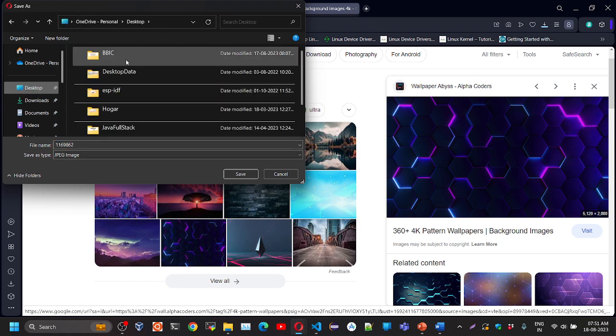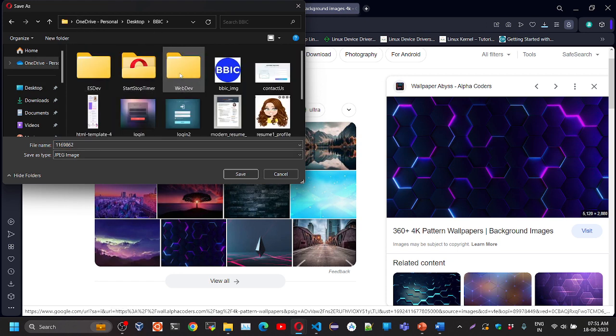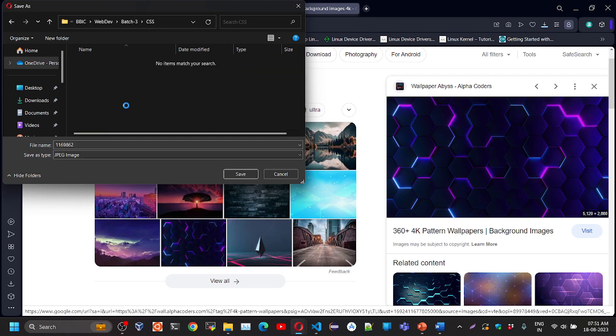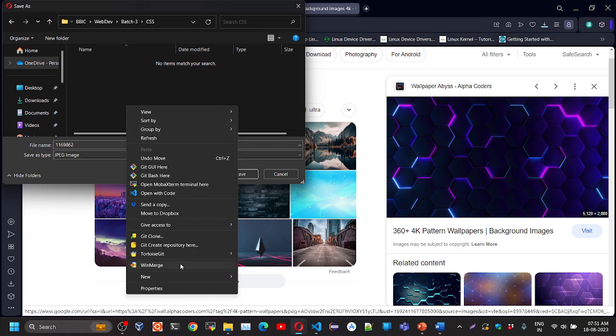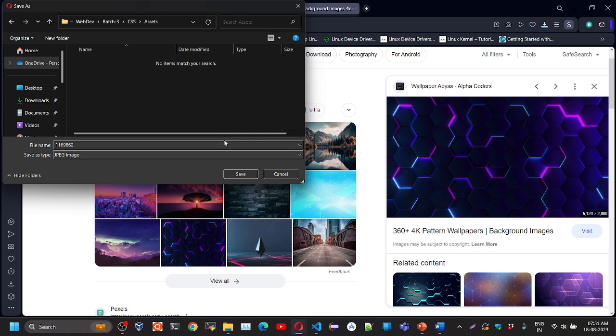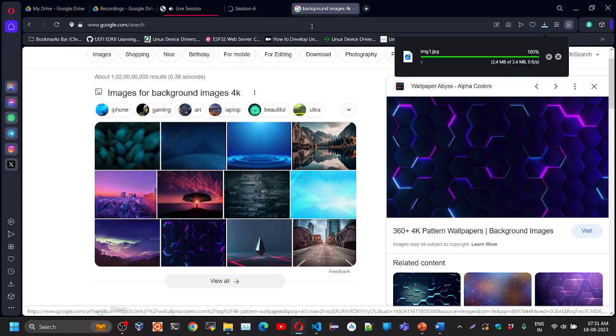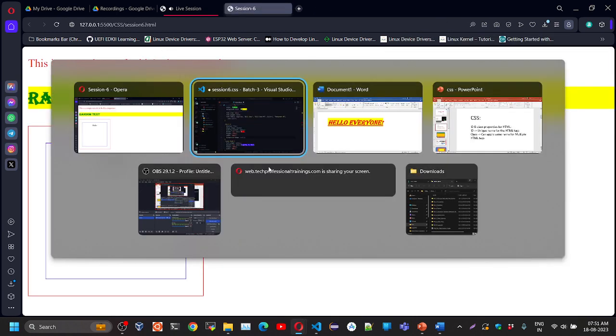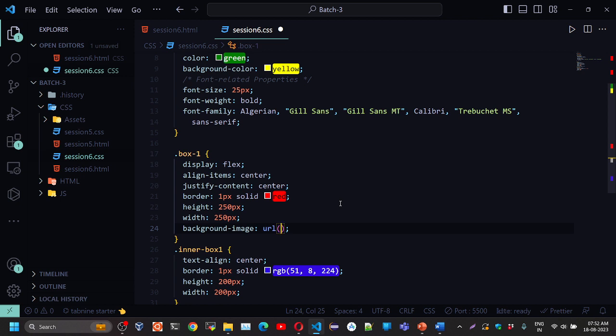Let's store this in the same file. H3 CSS. img1. Okay, I have saved the file. Now go back here. I'm just going to mention ./set/image1.